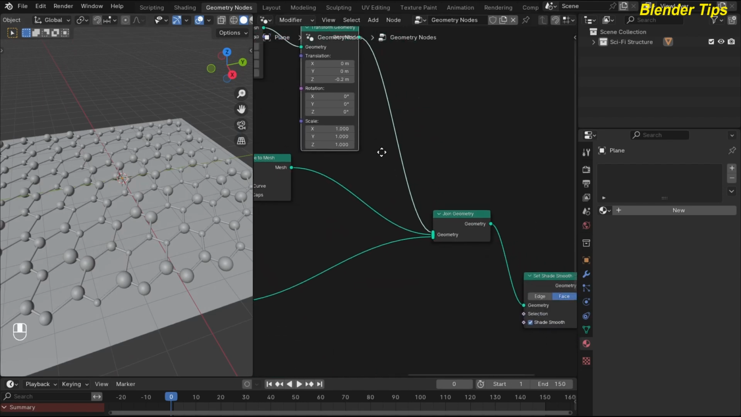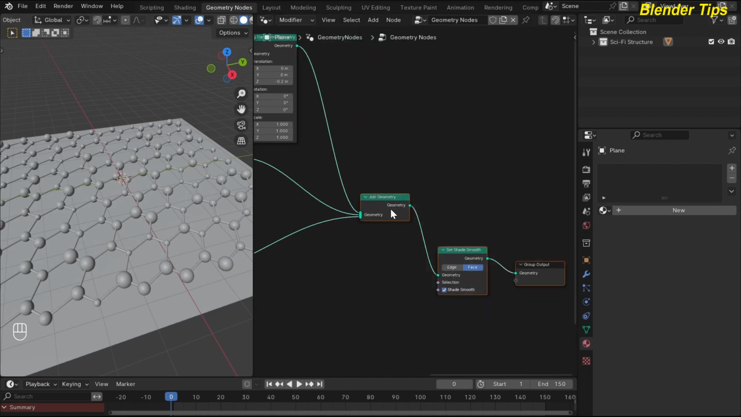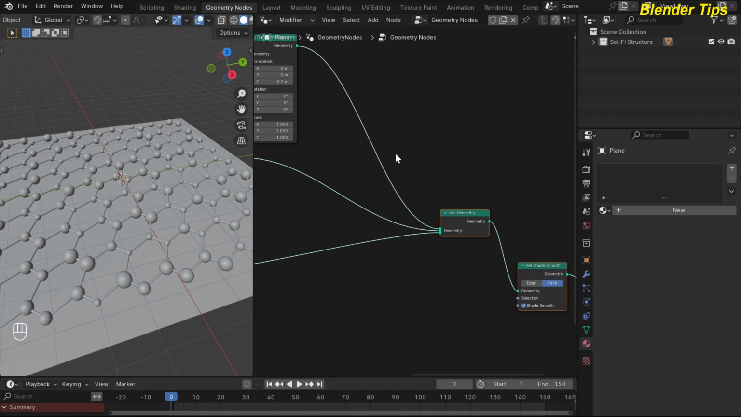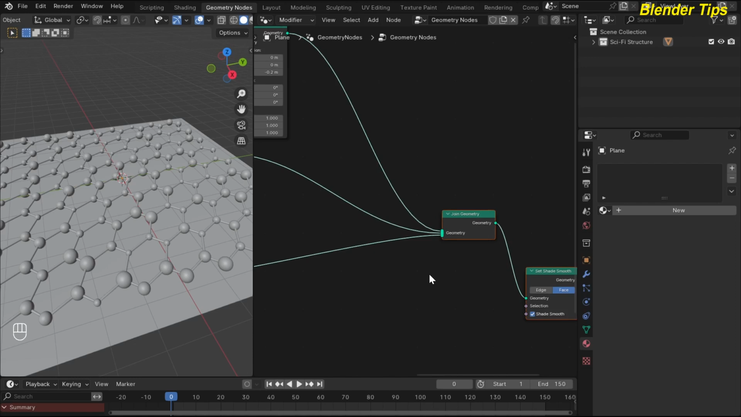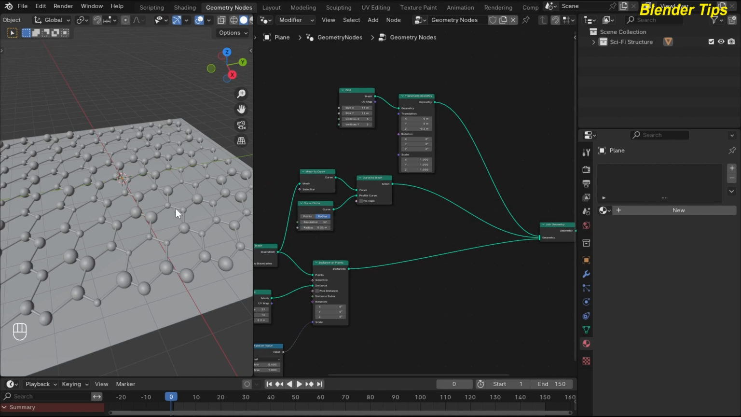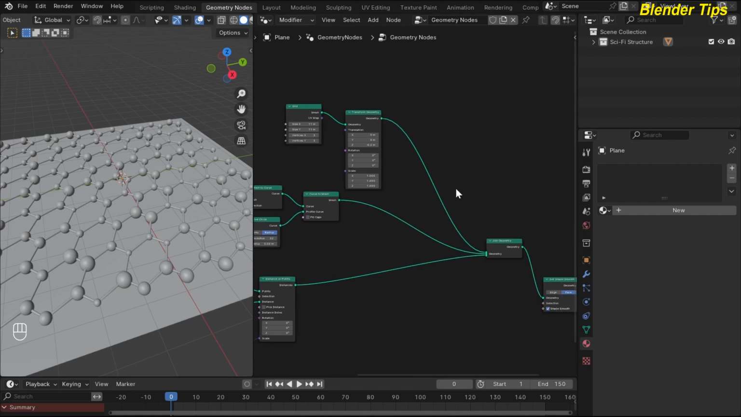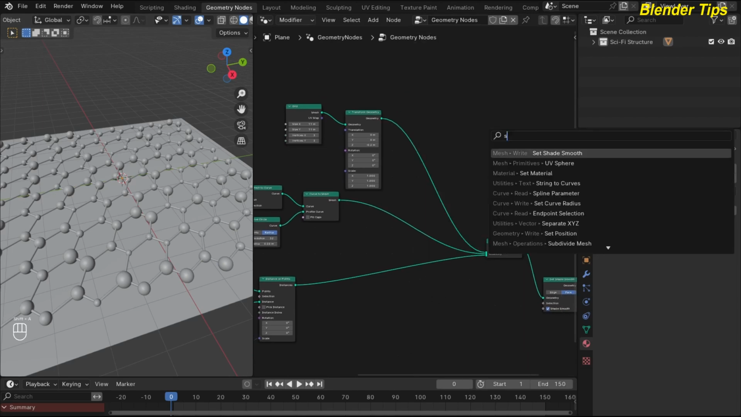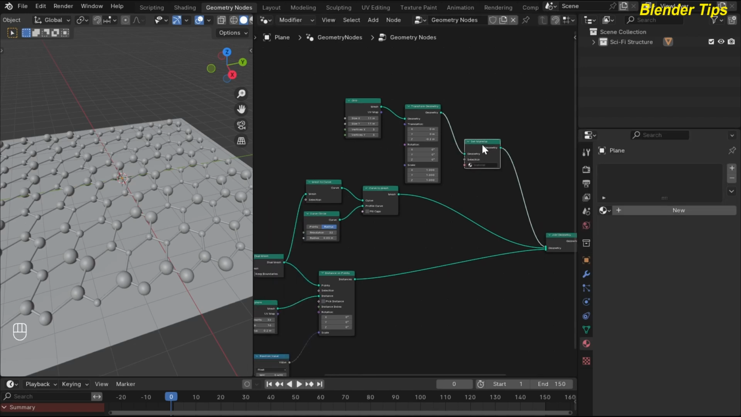Now it's time to create the material. For the material, here we have 3 outputs before join geometry. So we can create 3 different materials for each structure. The first one is for the base, the second one is for the wire of this hexagonal structure, and the third one is for the spheres. So I search for the set material node and place it here. Shift D to duplicate, and again Shift D to duplicate.